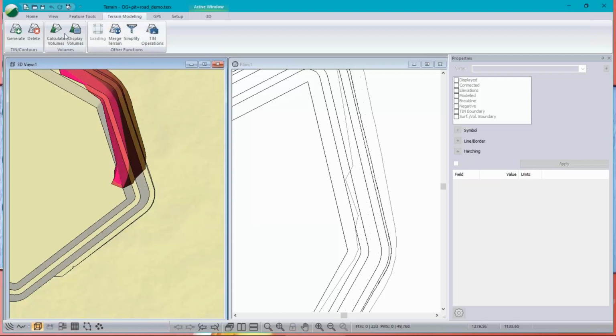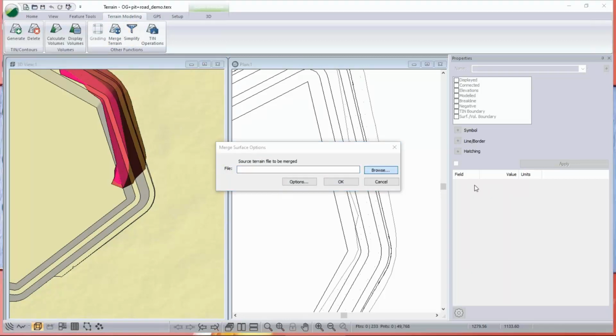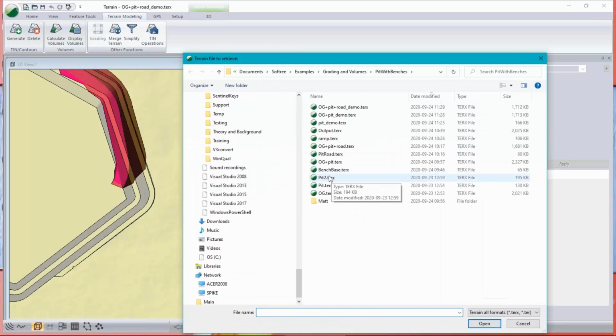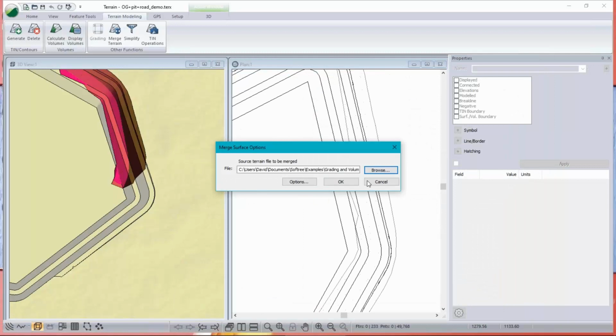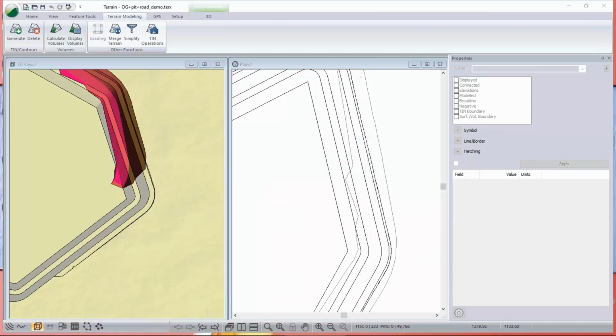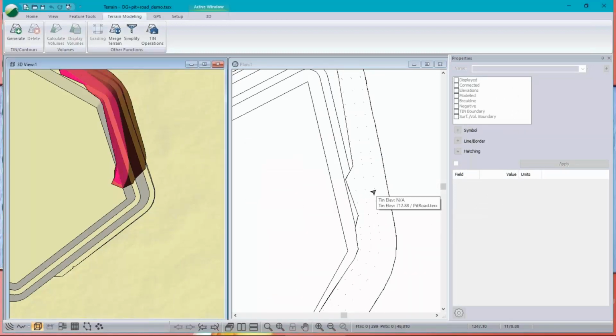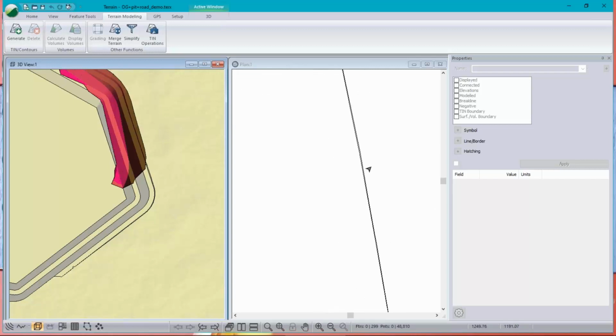So let's do the merge operation. I've already saved it as original ground plus pit plus road. Let's do that merge operation. We want to merge pit road into the current surface. There it is. So when you do a merge operation, it chops a hole in the original ground surface or the current surface, whatever it is. So there you can see that the top of the pit has been chopped out, and it replaces it with the other surface. It also puts in a couple of little lines.